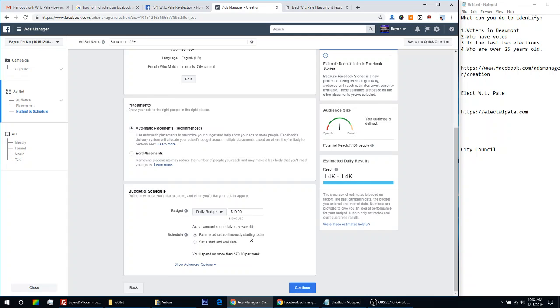Run my ad set continuously starting today, or set a date and time. You'll spend no more than $70 per week. Okay. You tell me what the budget is, and then this will go ahead and increase your exposure. Let's say you said $100 a day. 6,700. Now you can only reach your potential of 7,100, but of that 7,100, how much money you have per day is what determines how many of the 7,100.